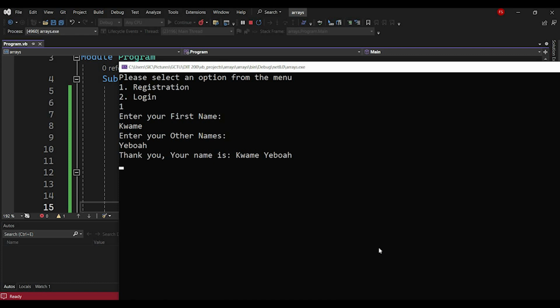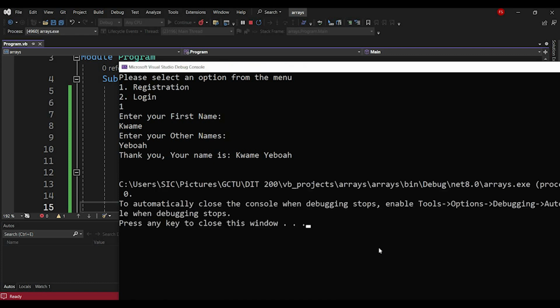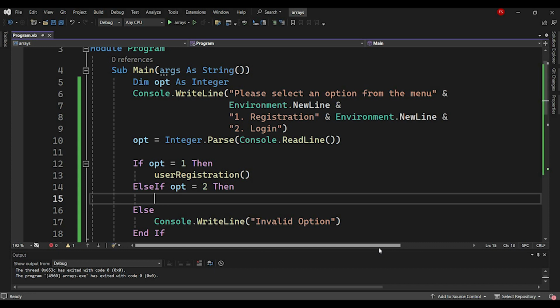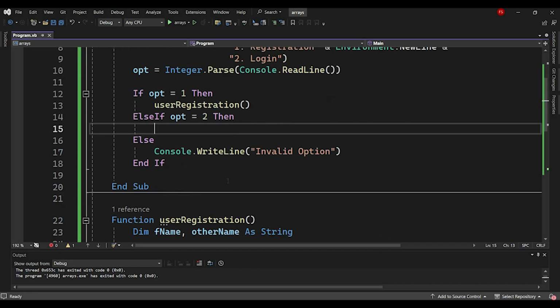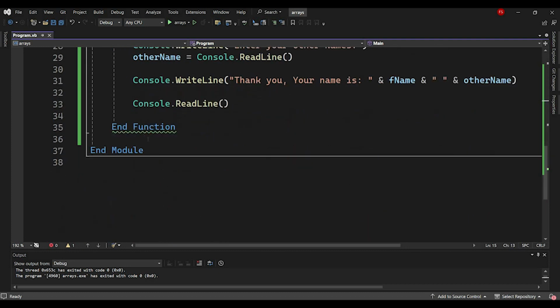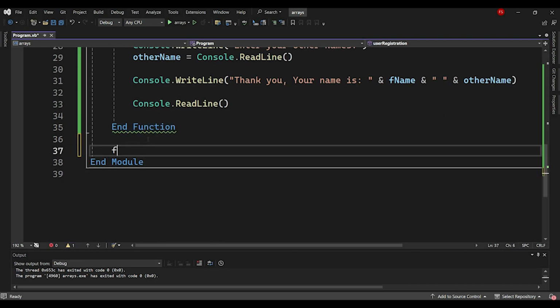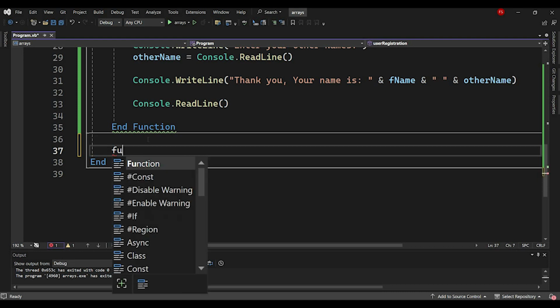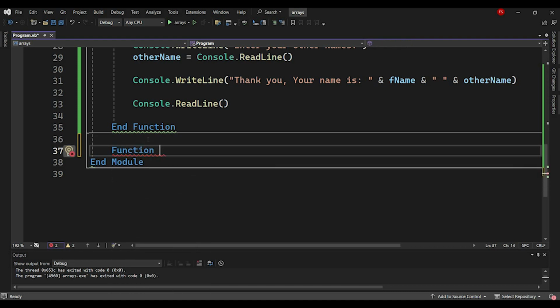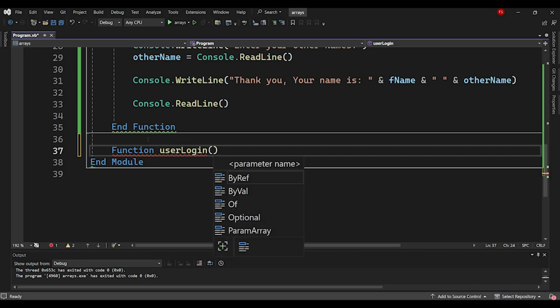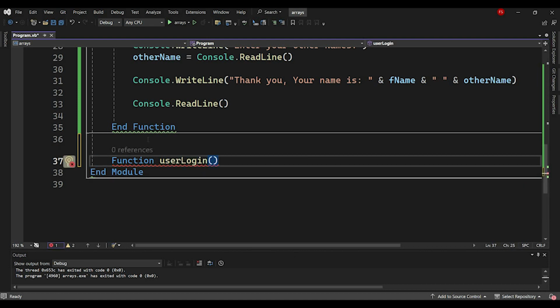Okay, so let's try option 2, which is the login, and see. So option 2 is saying that you should log in. So when somebody selects that one, we are going to create another function called the login function. So I bring the function keyword, then the name is user login. So the user login function, that one too is not going to return any value.